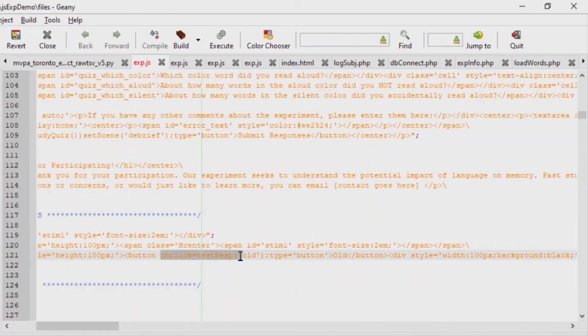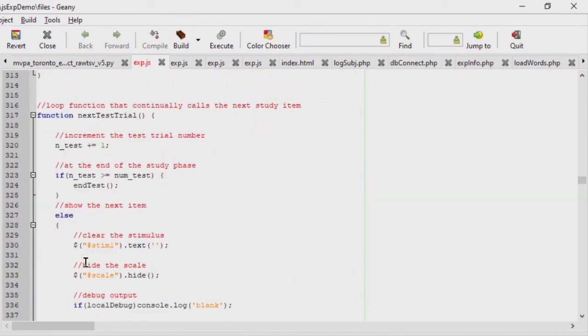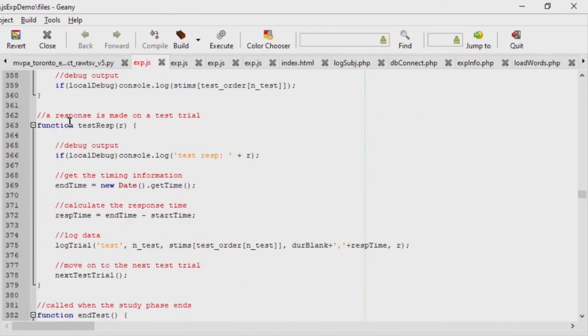When the old button is pressed, we call test response and we send an old response. And when the new button is pressed, we call the same function, but we send a new response. So test response is how we're going to get out of the test trial. And here's the test response function. It takes a single variable, which is what response was made.